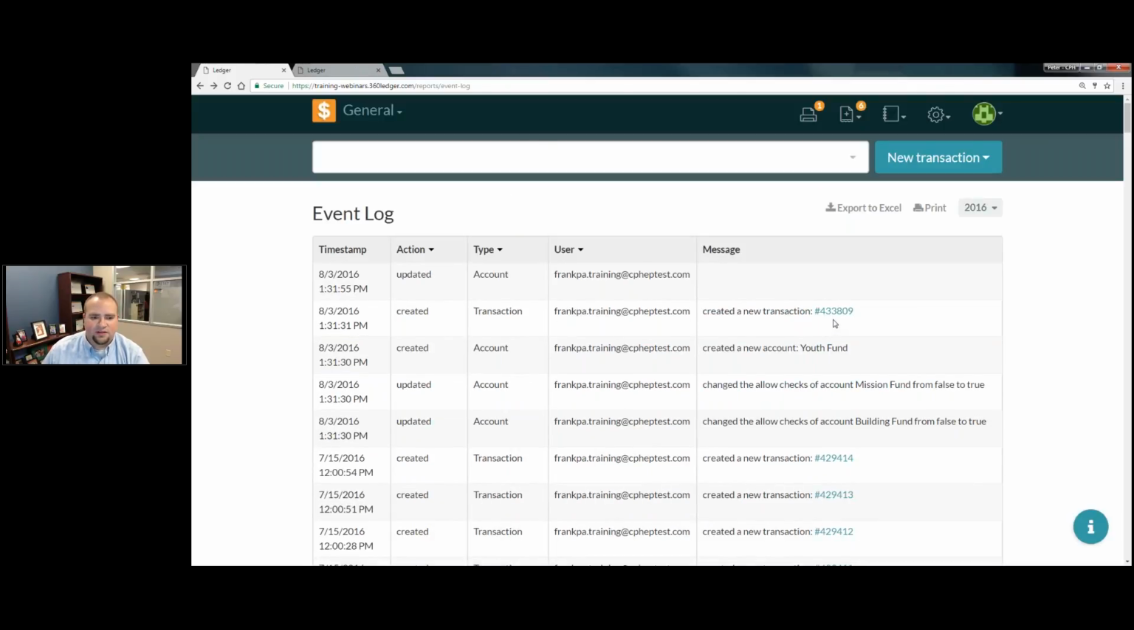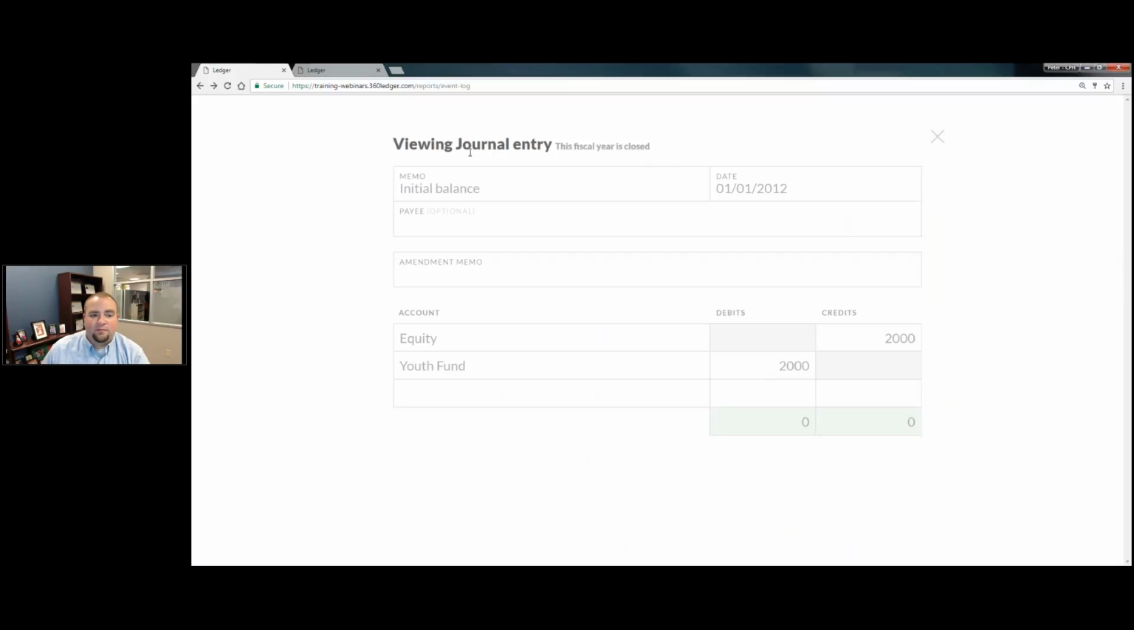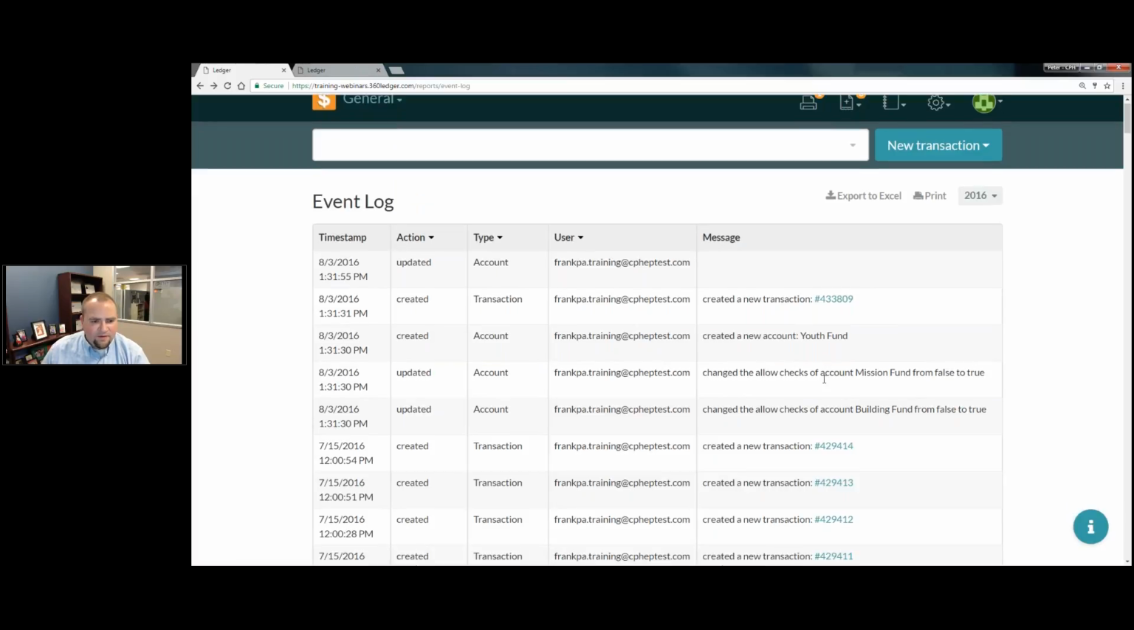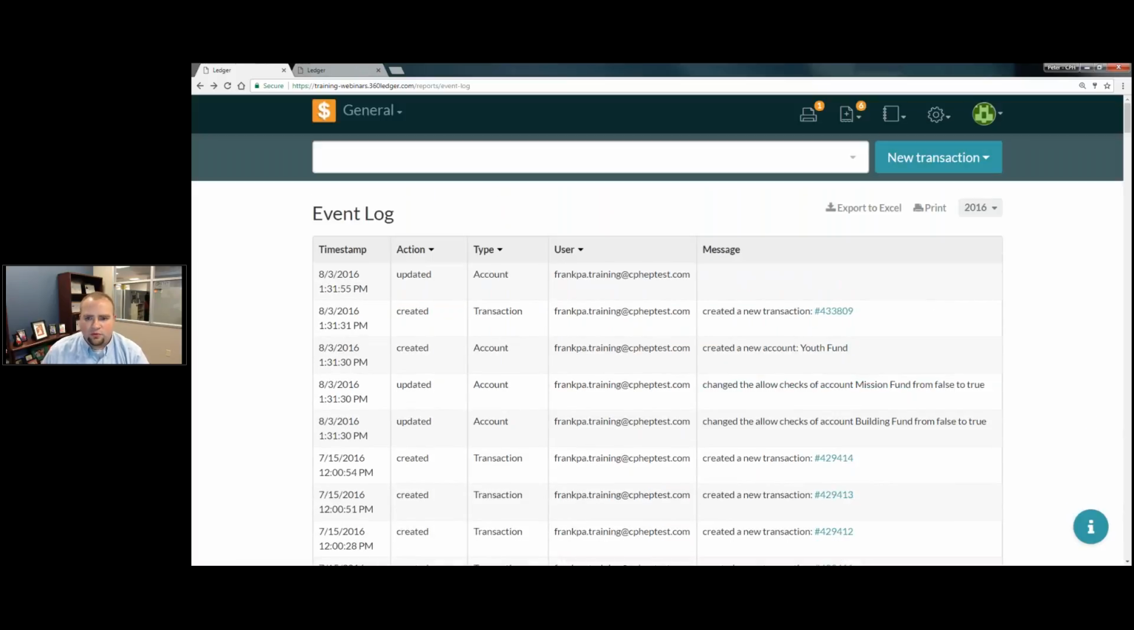So like here's a new transaction. This one is showing a journal entry. We'd already closed that fiscal year, so it's grayed out. You can't change anything else, but you can see what's going on in that transaction. So the event log is one of your reporting tools that you have available. But you'll see I went over up here to this third icon, this kind of notebook-looking icon. This is my reports view, and event log's at the bottom there.